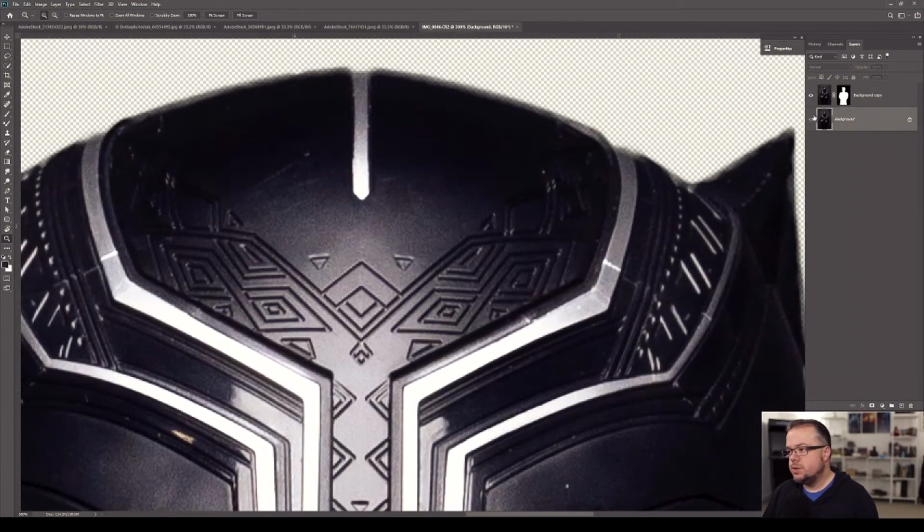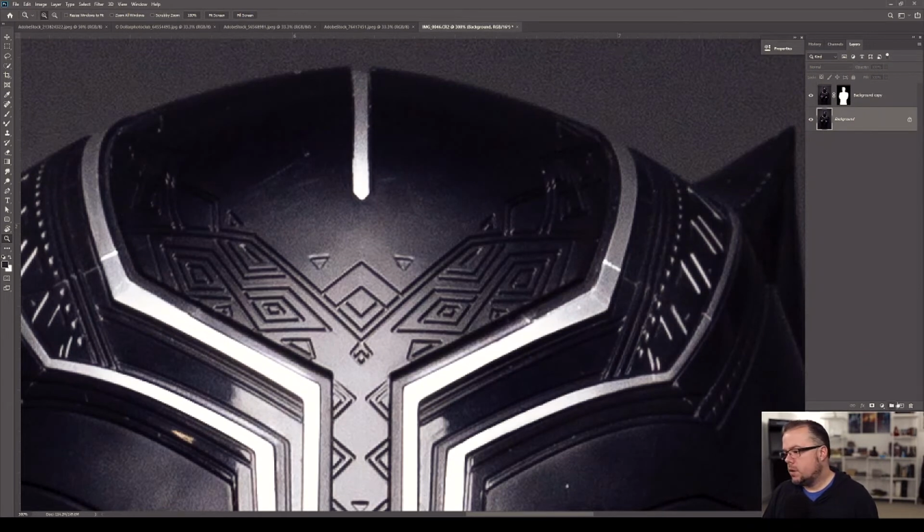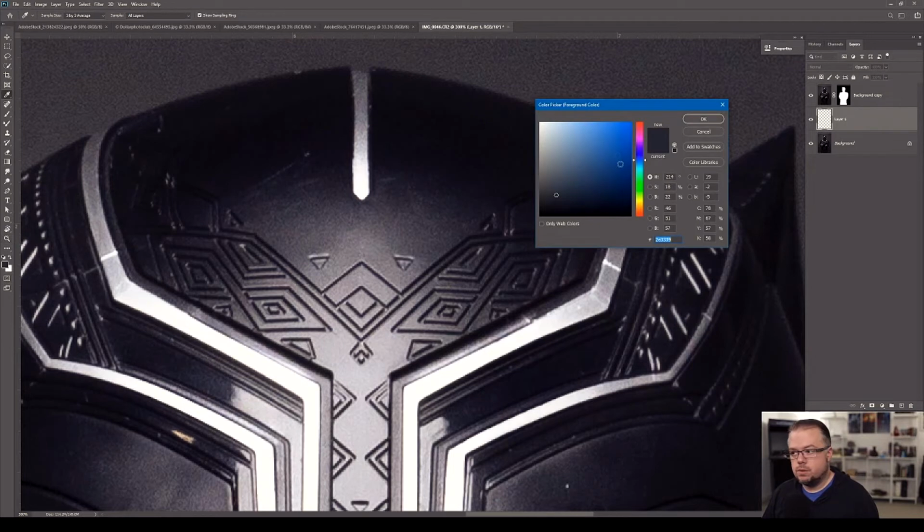So what I want to do is turn on my background layer, and then I'm going to go ahead and make a new blank layer in between. This is going to be a helper layer, just like we had in Select and Mask with the overlay mode. I want to fill this new layer with a color. Let's go ahead and choose this bright blue.